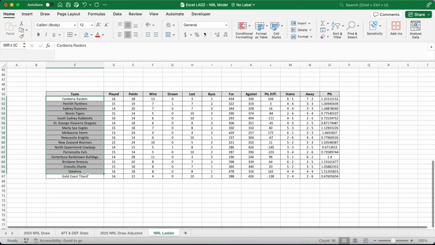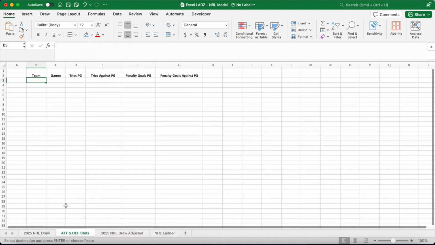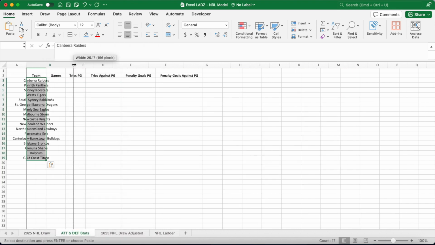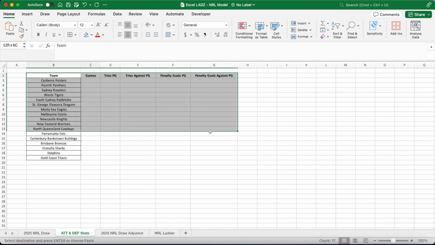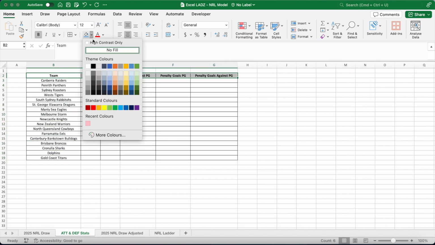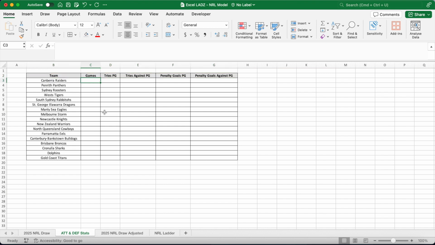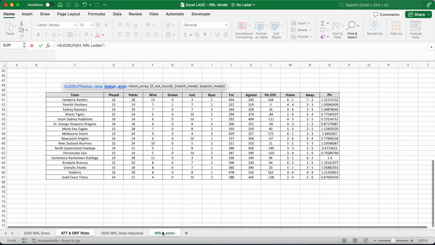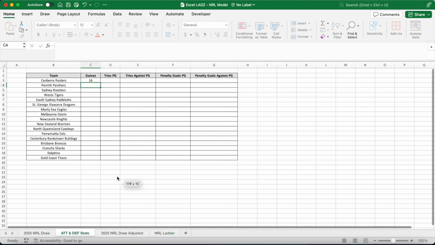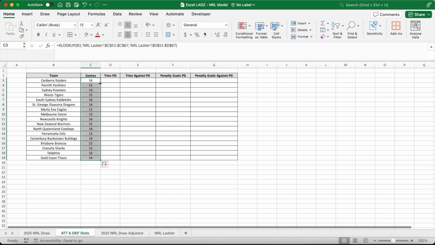Then from B3 downwards, I can copy and paste the list of teams from the NRL ladder worksheet. Then I can make this table presentable before I calculate the number of games each team has played in column C by using an XLOOKUP function, where my lookup value will be the team in B3, and I'll look up that value within the array C51 to C67 in the NRL ladder worksheet, and I'll return the games played beside it from D51 to D67.